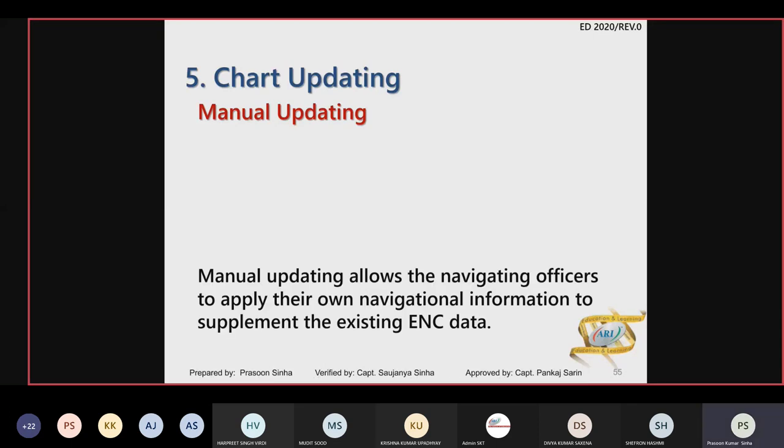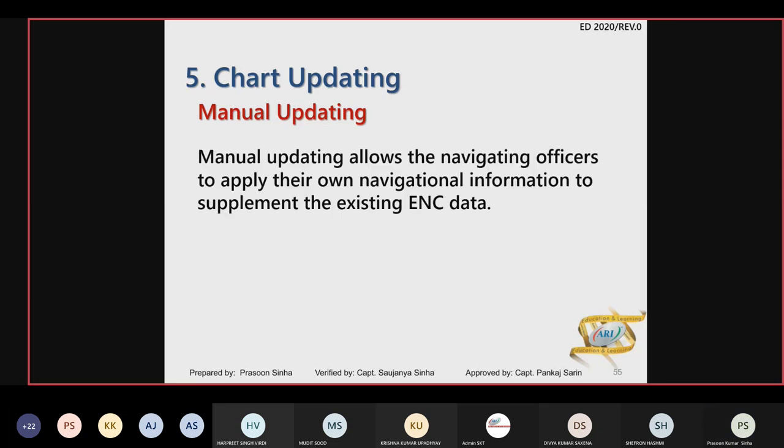You have received a NAVTEX message. You are passing through a coastal area. You have received a NAVTEX message: something like floating object or floating container sighted in so and so area, so and so position. तो आप चाहते हैं कि मैं इस फ्लोटिंग ऑब्जेक्ट का पोजीशन डाल दूं अपने चार्ट में ताकि वहां पे वो डेंजर बन के आ जाए मेरे पास. You can insert this information.